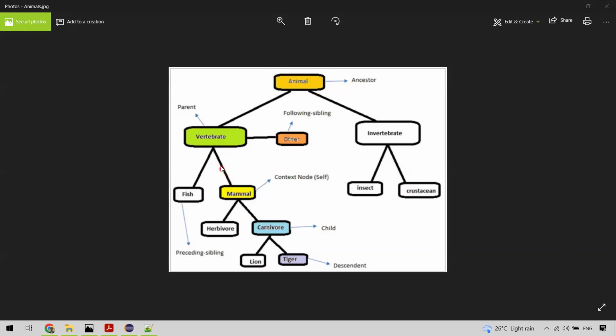So that's what ancestor is. Parent and parent of parents are all ancestors for the context node. Now, descendant. What is descendant? It is exactly the opposite of it. So child of child, child and child of child are all descendants of the context node. So in this case, mammal, so carnivore and lion and tiger, both are the descendants. So child, lion, tiger, all these are the descendants of context node mammal.